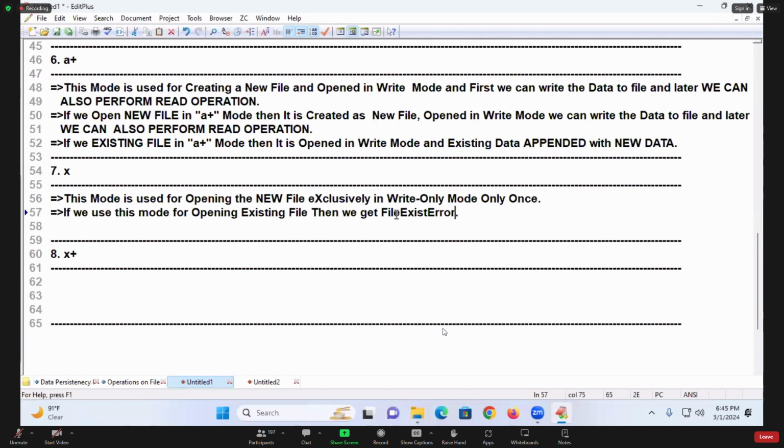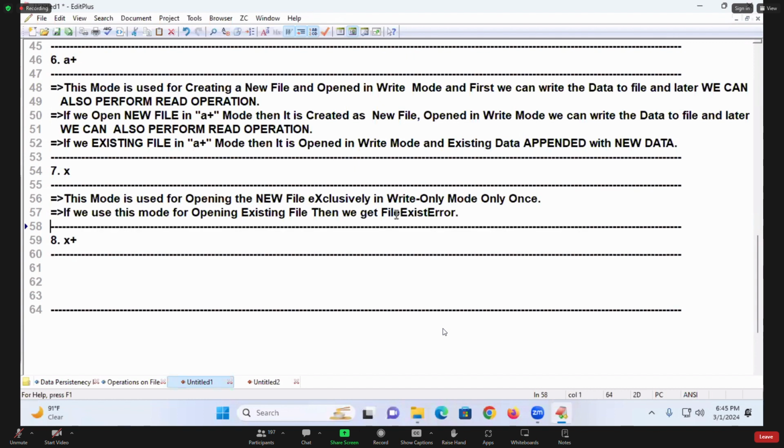So how many times can I open this file in write mode? Once only. How is it different from W mode? In W mode, I can open the same file again and again any number of times, but X mode will create that file only once in write mode, so that I can write the data completely. Once that is created in X mode, again the same file cannot be opened in which mode? X mode. Able to understand?